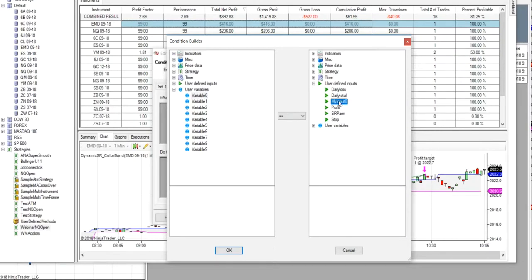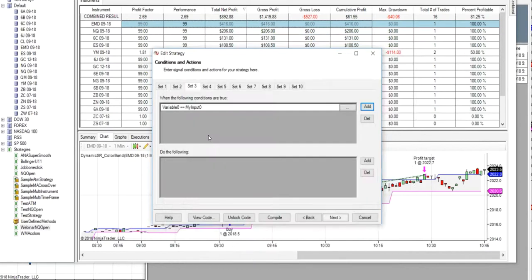Well, if that's set to 1, that's what this is telling me. Variable 0 equals that default that we set. If you remember back in the beginning, my input 0 was actually set to 1. So if that variable 0 is equal to 1, that means I've gone long.